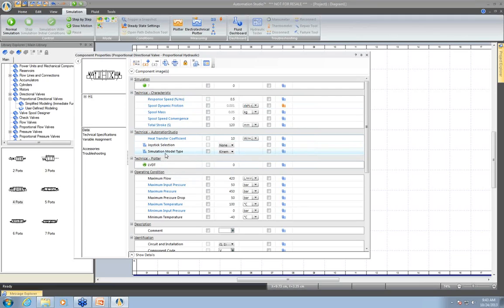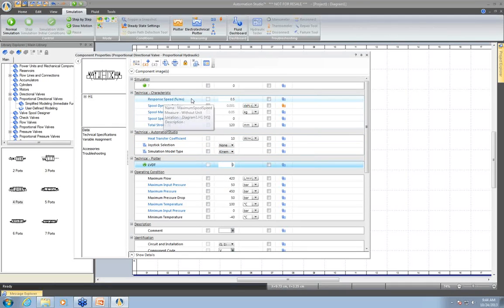So we have added the new simulation model type. Previously we used to have only the kinematic model, and now we have added a new dynamic model of this proportional valve as well, which allows you to simulate your spool transition behavior as well. So let's say like kinematic and dynamic valve here. So when I put it to kinematic valve, you have access only to the response speed of the spool as well as the spool speed convergence.